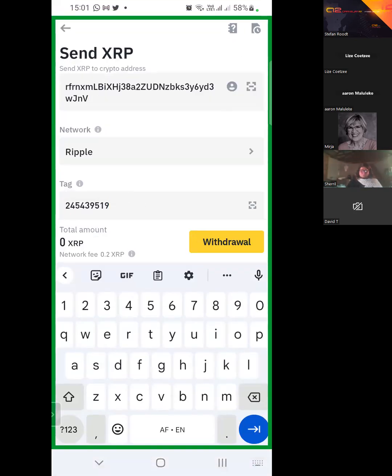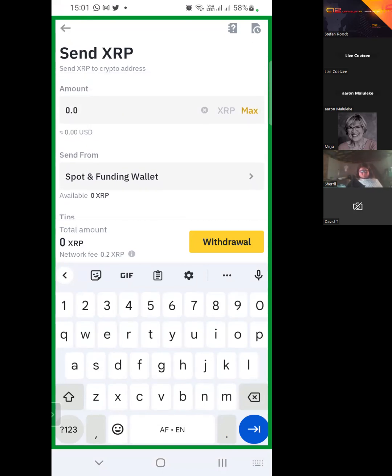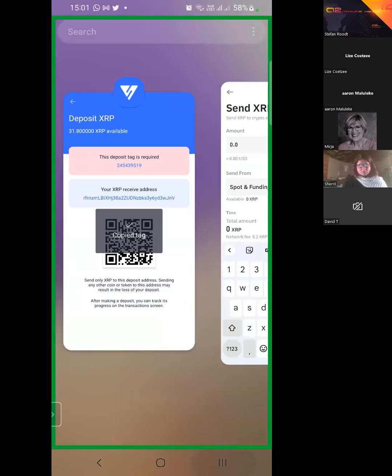Okay, so here, if I now withdraw, I don't have funds in here. But if I wanted to withdraw the funds, then within a couple of minutes, my coins would be from my Binance into South Africa, and it's literally 5 minutes. And then you can just convert your coins and send it to your bank account.